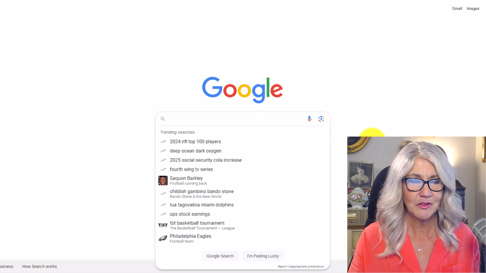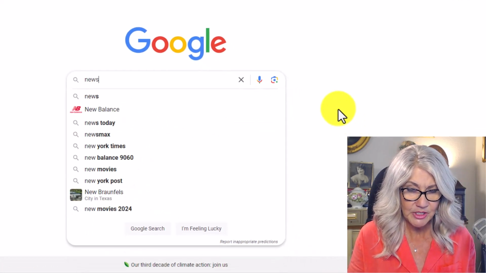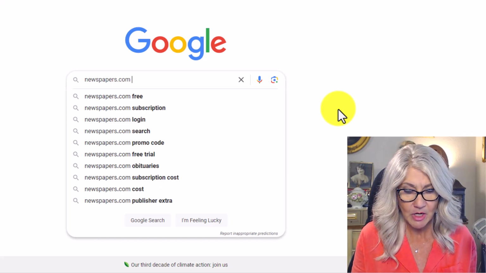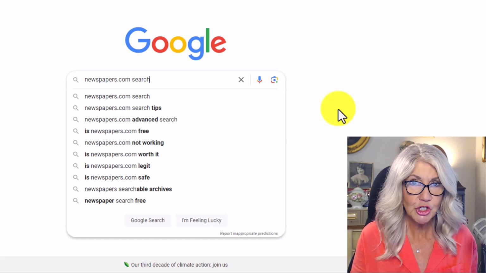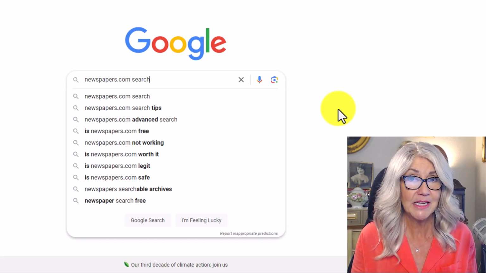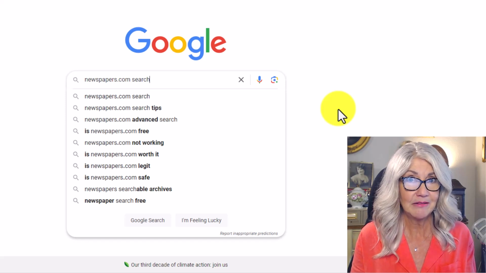So let's jump here onto google.com and do a search for, if we do newspapers.com, just tell them which website we're talking about, and I'm looking for search. Now, they might not call it operators. We have to think about what the website that we're looking at might be talking about, what their terminology might be.